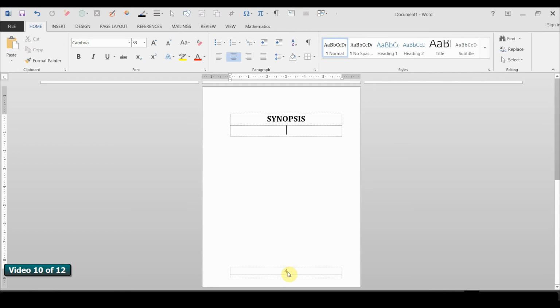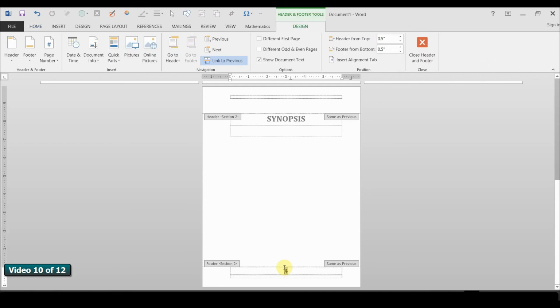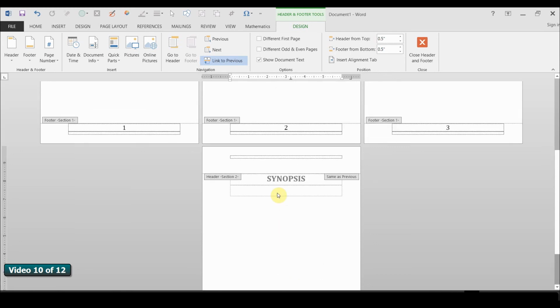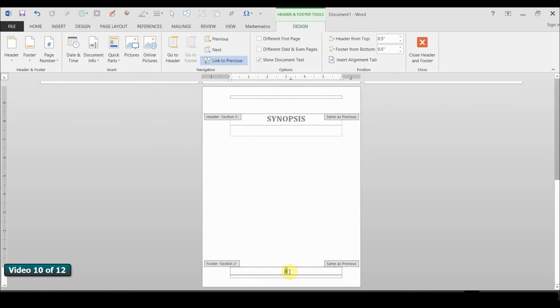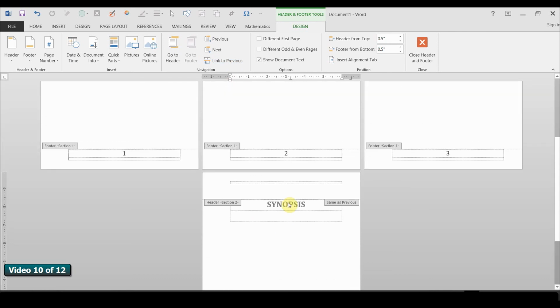Double-click in the footer area, and the Design tab opens up. Notice how Link to Previous is selected. So what this is saying is this footer is linked to previous footers. Whatever formatting you have in the previous footers applies here. We want to unselect Link to Previous. That allows us to make changes to previous footers without affecting this footer.